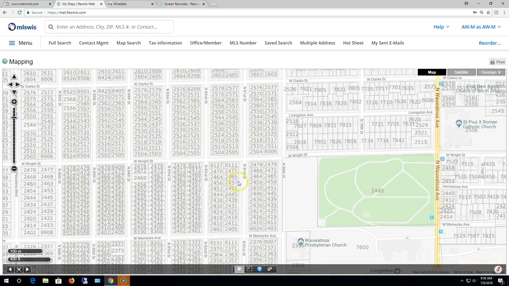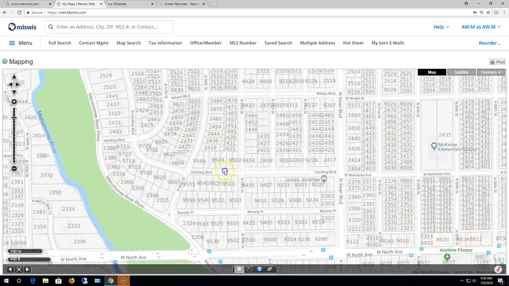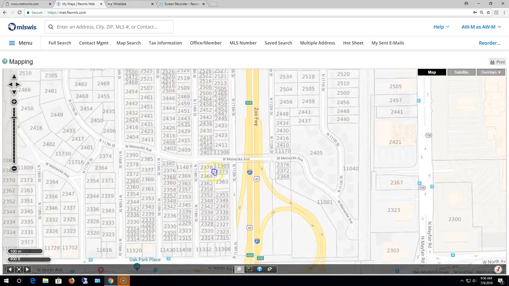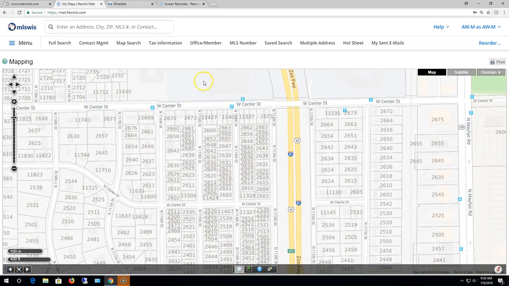Basically, what I would do is get the range of addresses, the beginning and ending address range of each of the streets that I want to grab the records for. In this case, let me go out here by the office. All right, so this is where we're located here. Let's say I wanted to get the north, south, east, and west between 113th Street and 116th Street, North Avenue to Center Street.